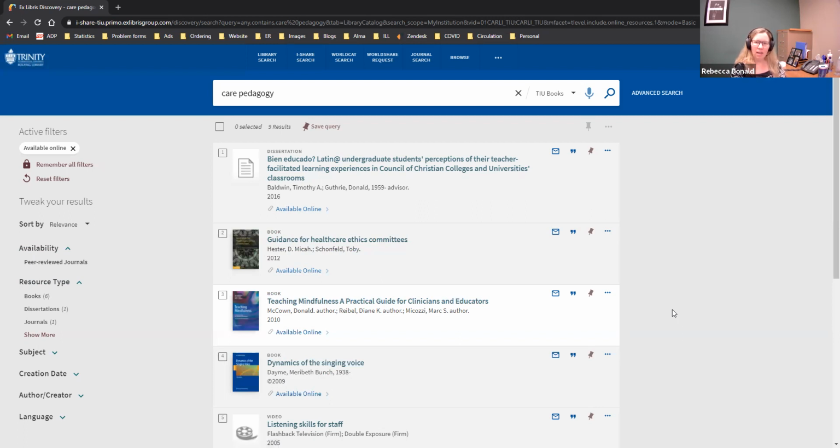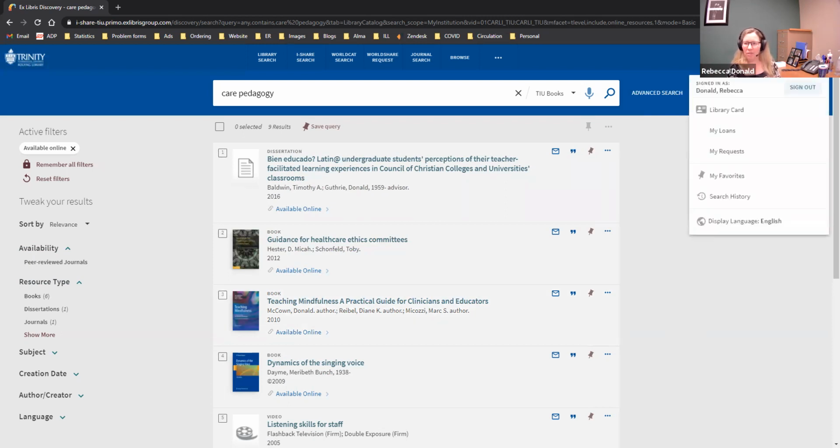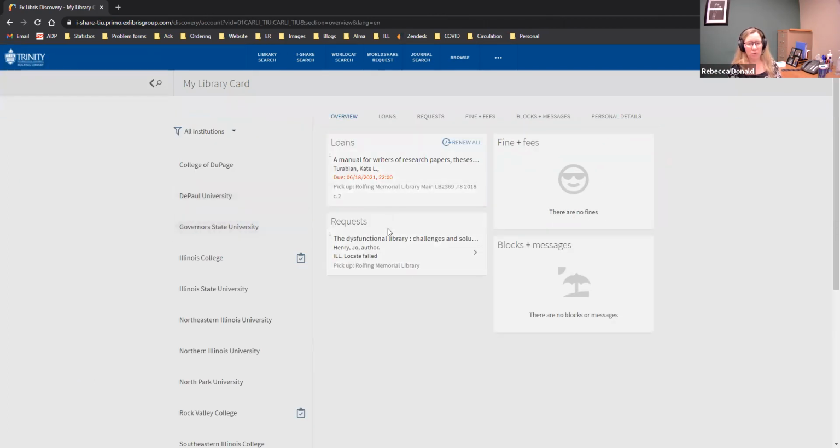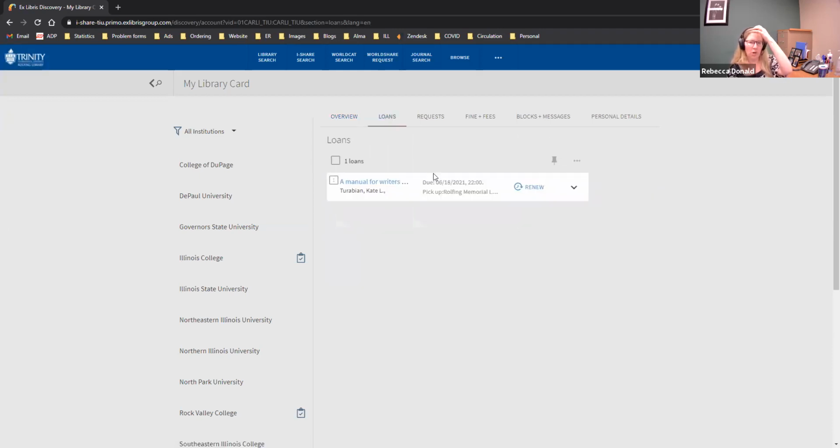Okay, let's see what else. All right, so actually before we go on, let me show you your account. So on the top right, under your name, if you click on that, you can go to your library card and that will show you everything you've checked out and things you've requested. So if you want to check on the status of either of those, and if you want to renew, yeah, you'll go to your loans. This will show you what you have from our library. So if I wanted to renew, I could just hit the renew button.